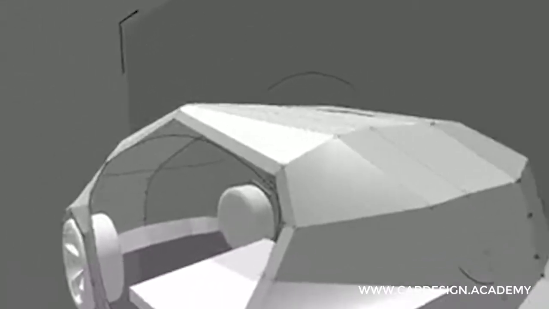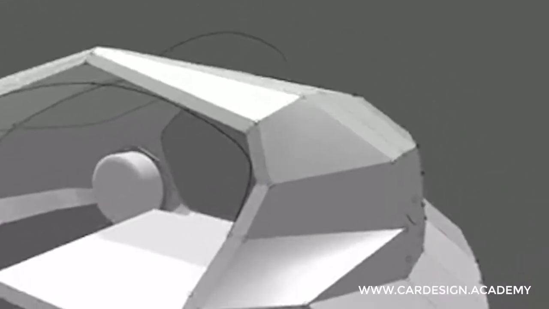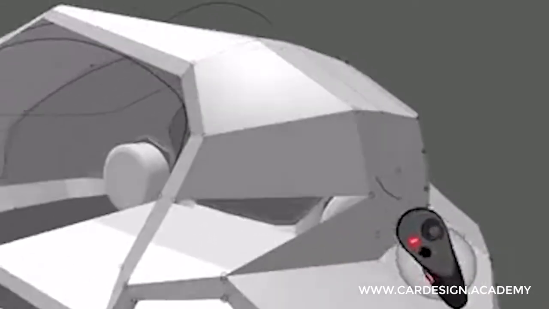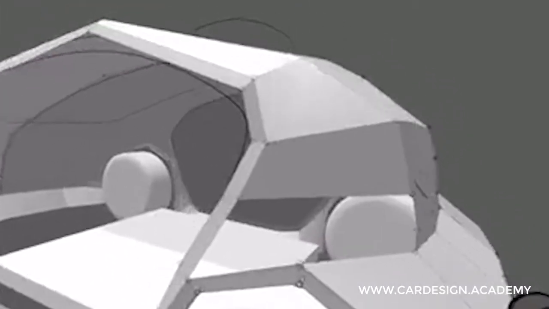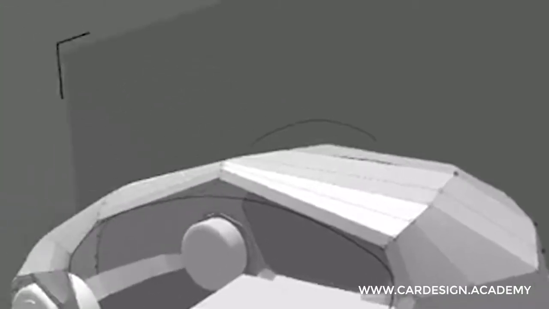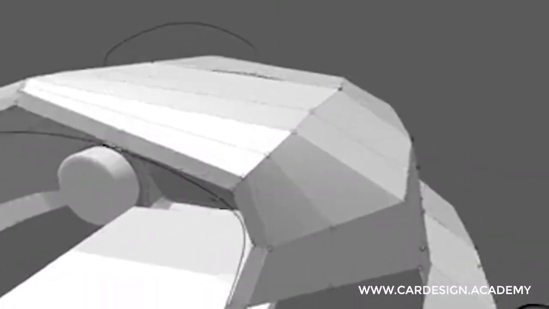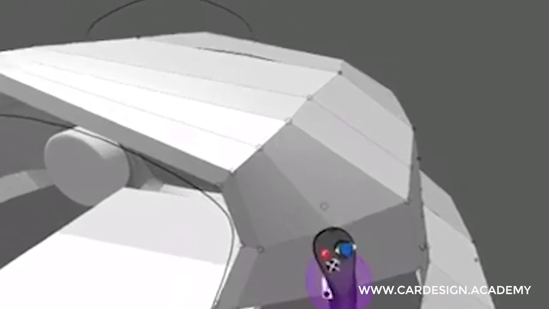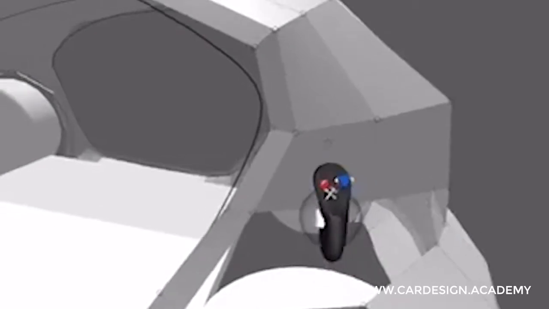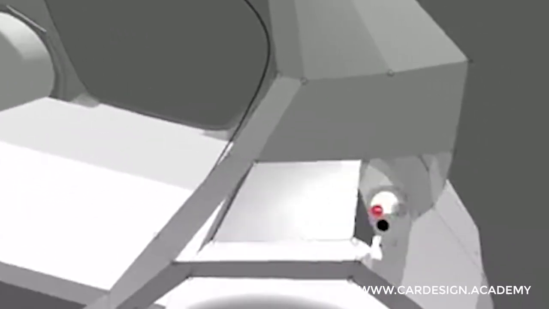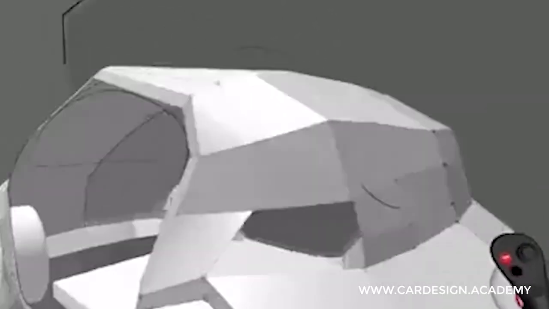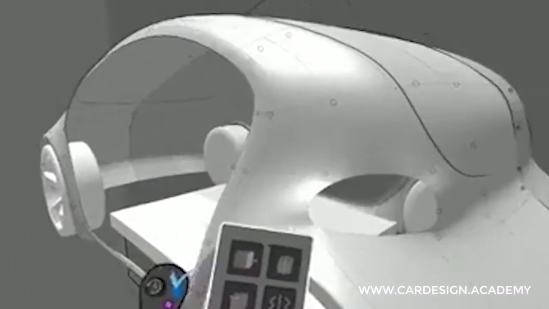So what I might do first, delete this one here, and delete this one here. And I'm going to add, just for control, another row of polys here. Now that's going to give me a bit more control across the entire roof section. And now I can create this more cohesive cross section over the rear wheel. So let's see what that looks like.